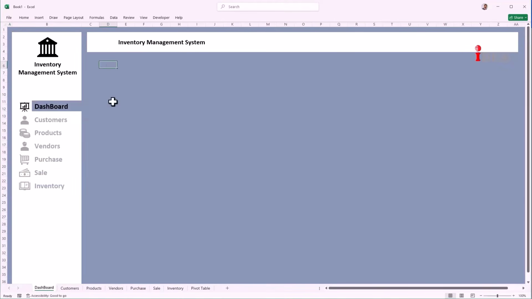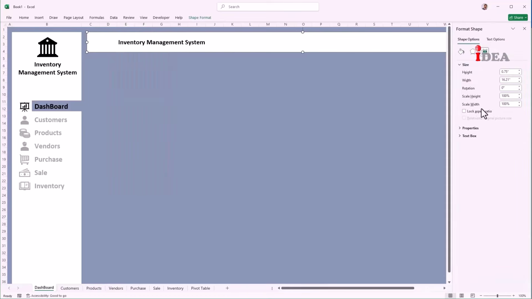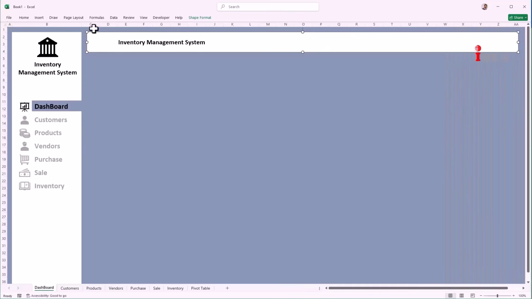Next, select the main heading text box, right-click, and choose Size and Properties. In the Properties section, select Don't Move or Size with Cells. This ensures your heading stays perfectly in place, even if you adjust the layout. Once done, close the Properties panel and resize column C to adjust the spacing.